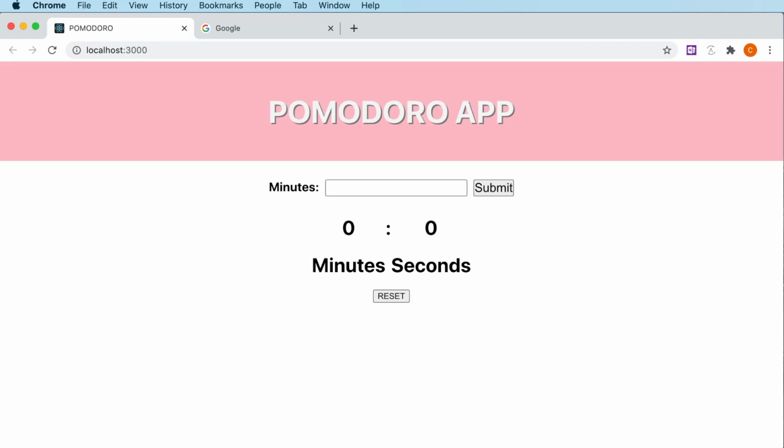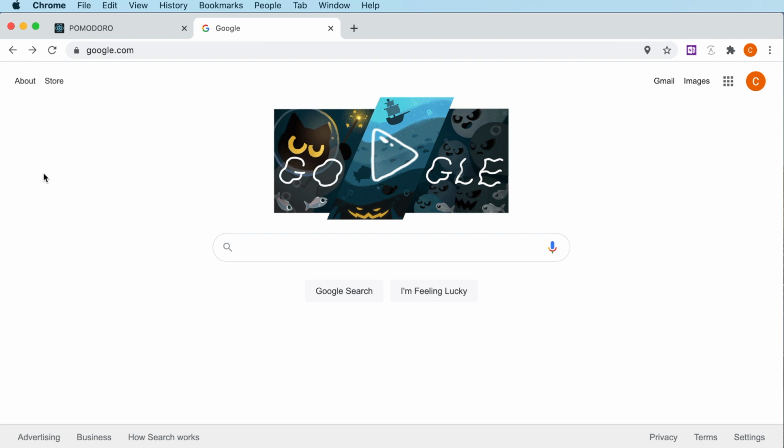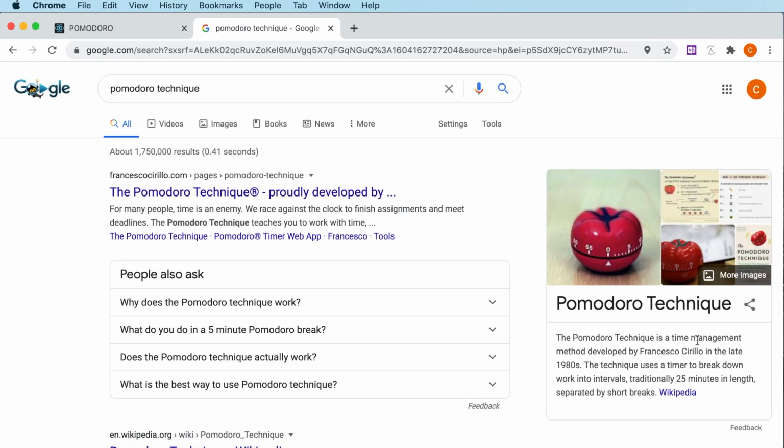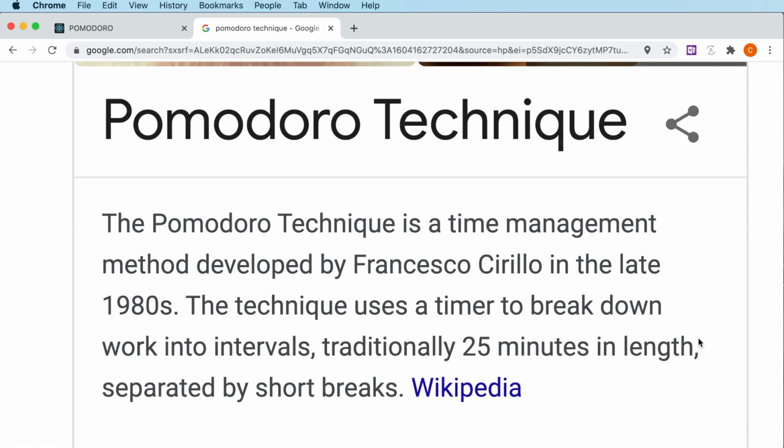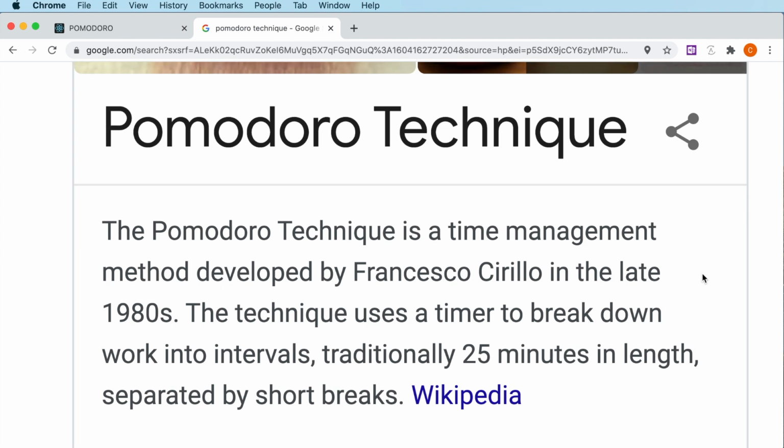Here is the app that we're going to be creating today. As you can see, this is a Pomodoro app. And for those of you who don't know, a Pomodoro is a technique. Here it says, the Pomodoro Technique is a time management method developed by Francesco Cirillo in the late 1980s. The technique uses a timer to break down work into intervals, traditionally 25 minutes in length, separated by short breaks.